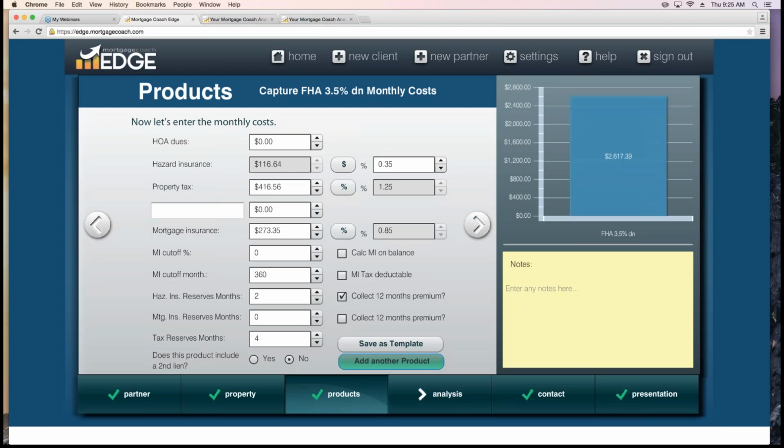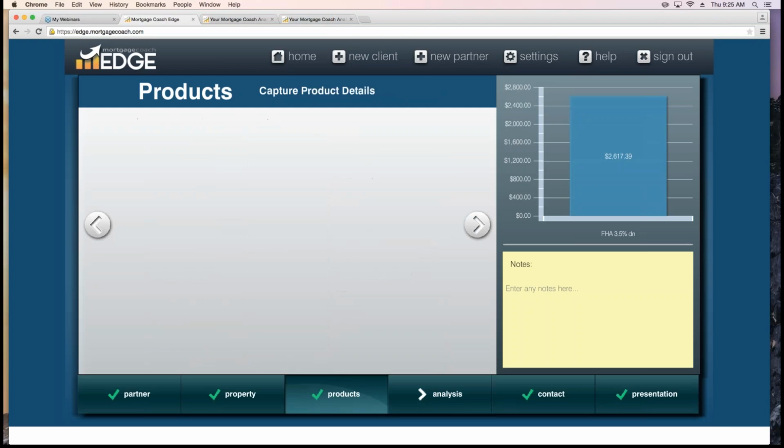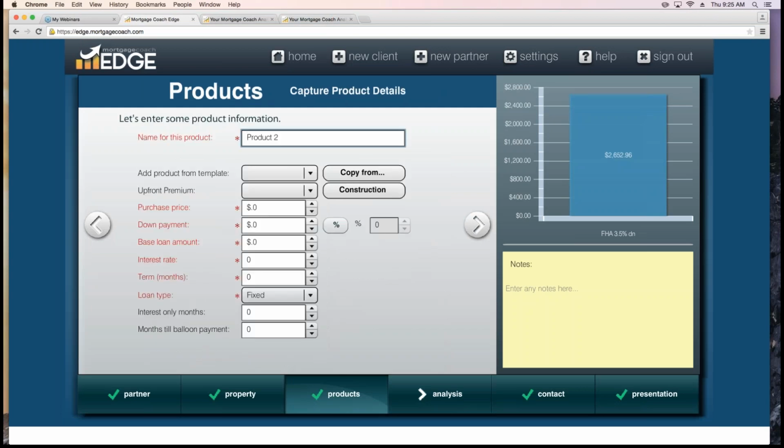Now moving on, let's create our second product by just clicking on Add Another Product. So with that, let's create our conventional product. Conventional, 5% down.